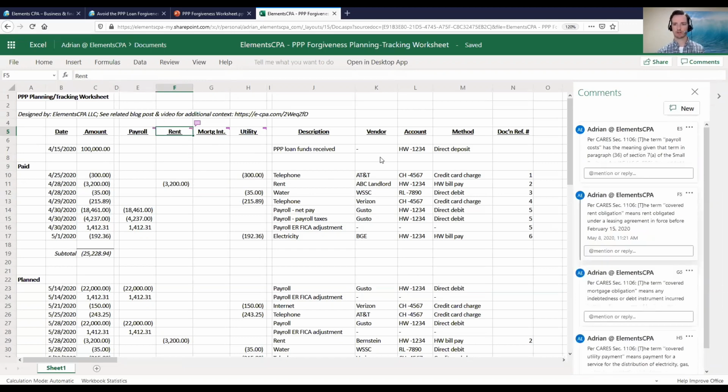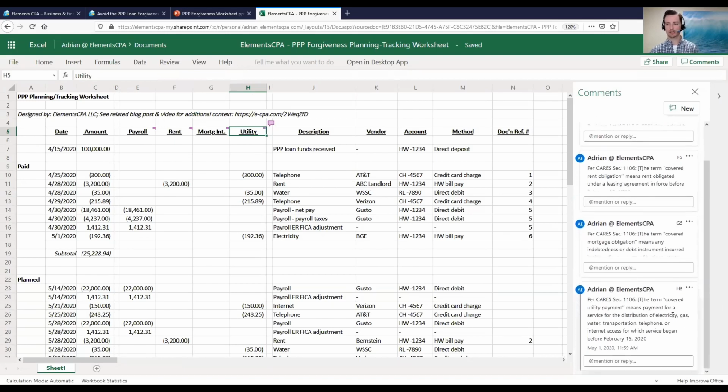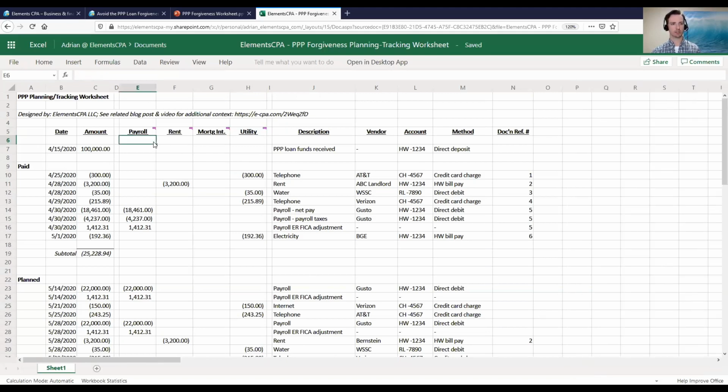Same thing for rent, what's defined as rent. The main thing is that it's a lease that you had in place as of February 15th. It's not intended to cover new leased space. Utilities as well: electricity, gas, water, transportation, telephone, or internet. Again, that was in place as of February 15th. So those boxes will help give you a little more detail on exactly what each of these terms is and the allowable costs under that.